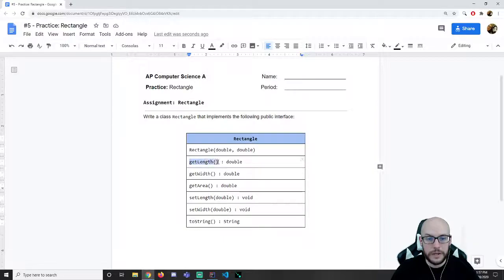Then we get down to our methods. We have an accessor for length. We have an accessor for width. Both return double. Based on what you know about accessors, you should be able to figure out instance variables based on that. We have a getArea method. It's an accessor. It's not quite the same getter as these other two, and we'll see that when we go to write it. And then we have a couple of mutators. We have the setLength mutator. It takes in a double, doesn't return anything, and the setWidth mutator takes in a double, doesn't return anything. So based on this, you should be able to determine there's going to be two instance variables, length and width.